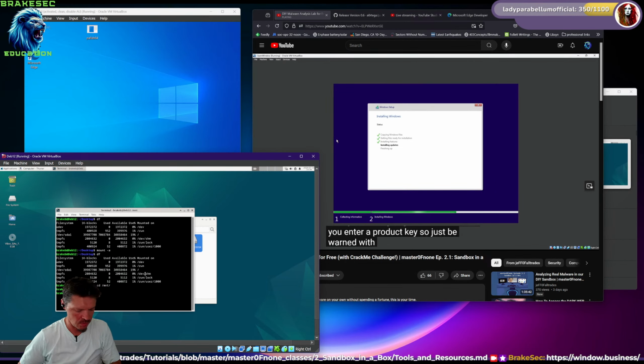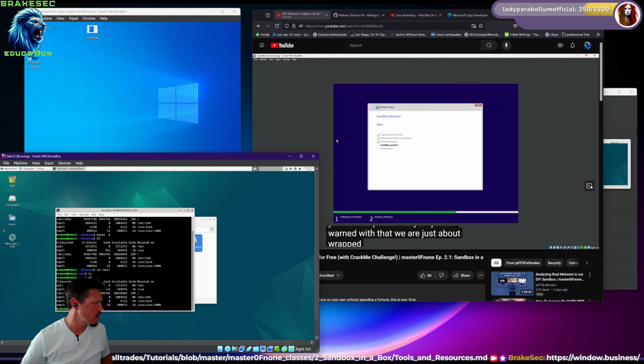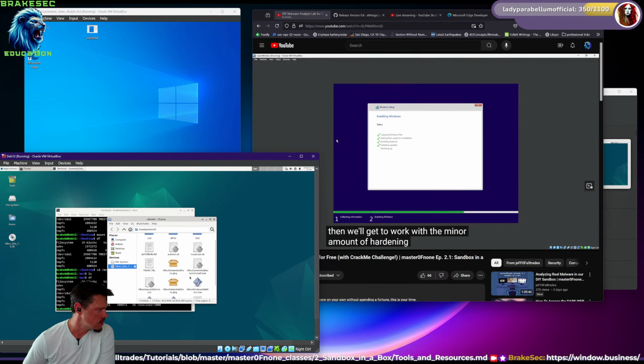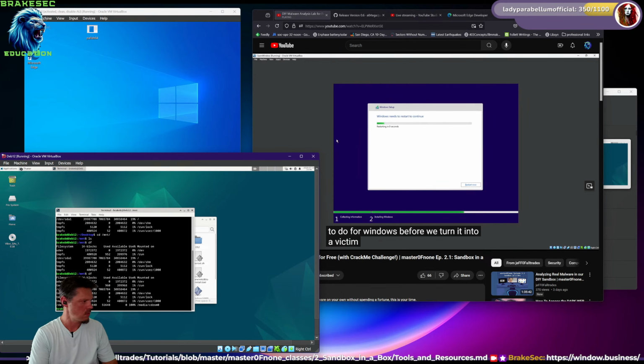Until you enter a product key. So just be warned of that. We are just about wrapped up with this installation, and then we'll get to work with the minor amount of hardening and prepping we need to do for Windows before we turn it into a victim machine. And then we'll be ready to look at some actual malware with these guys.